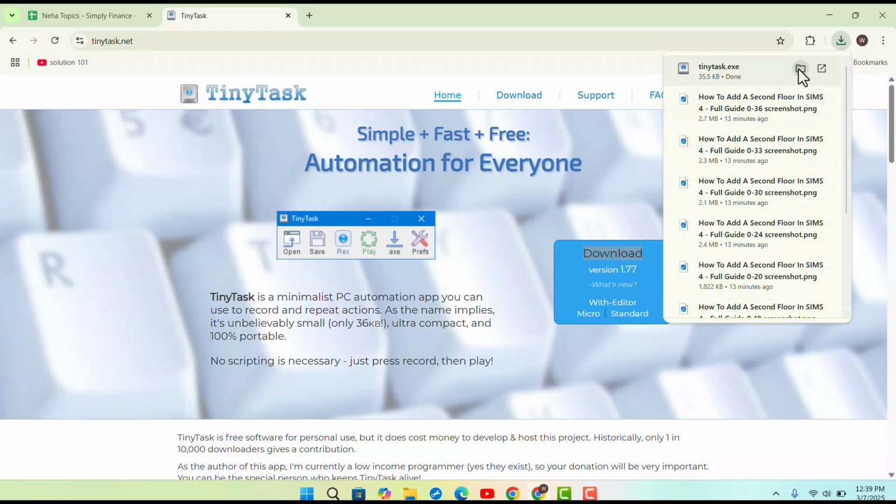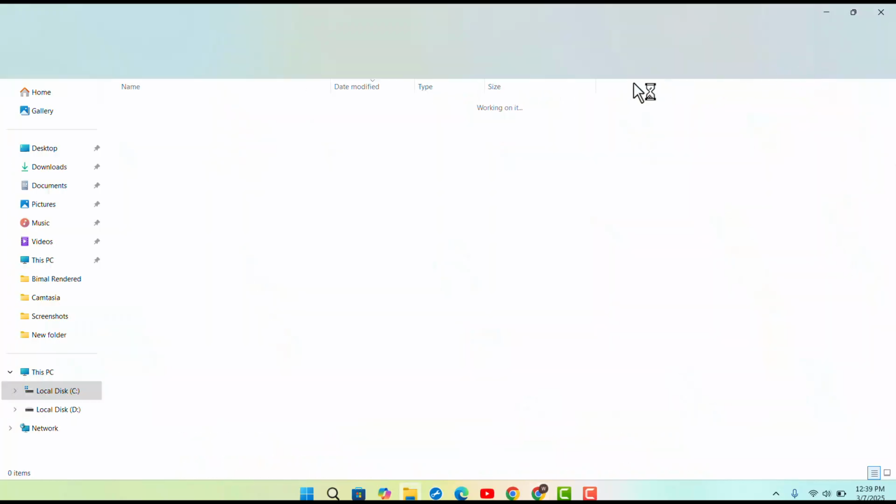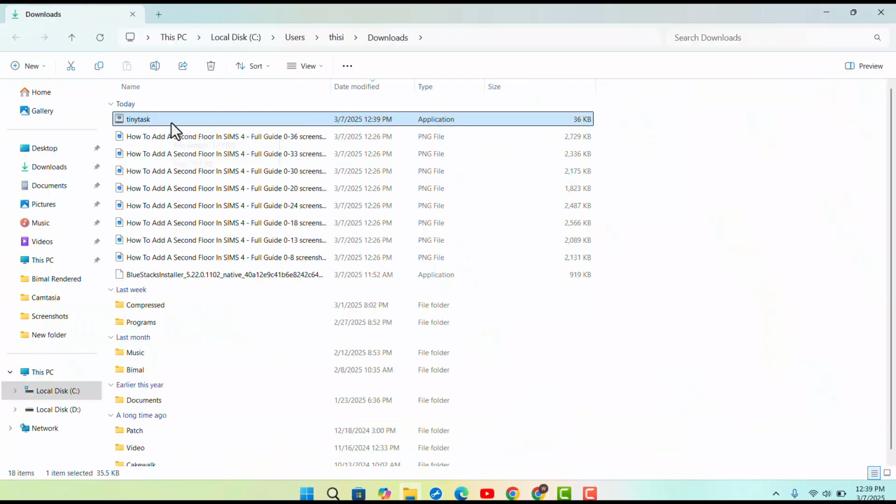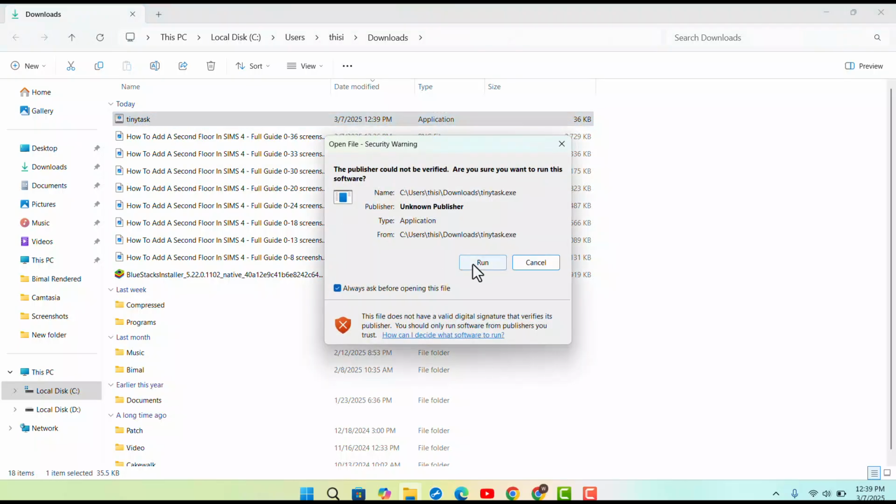And you just have to go ahead and open the file explorer. And here you have the TinyTask. Now what you want to do next is right click on it or just double click on it and run the installation. Just click on run and install the application. So that's the way you can download TinyTask on PC and laptop.